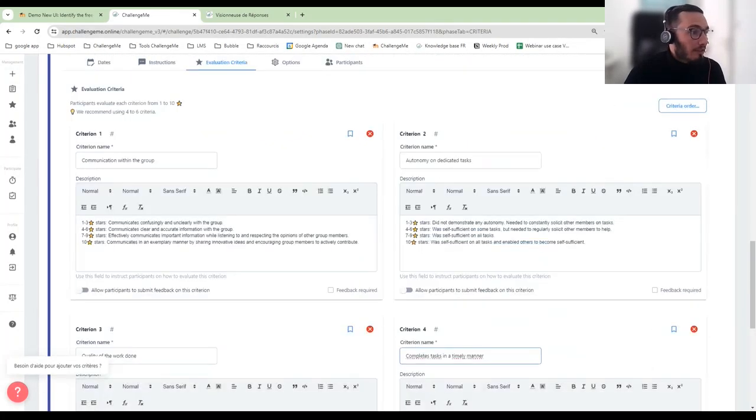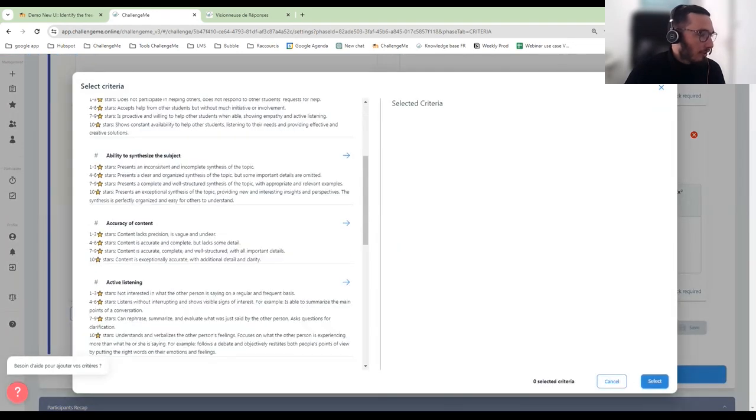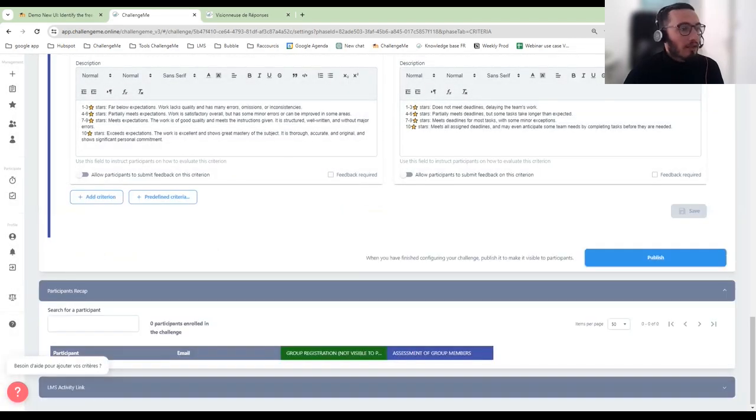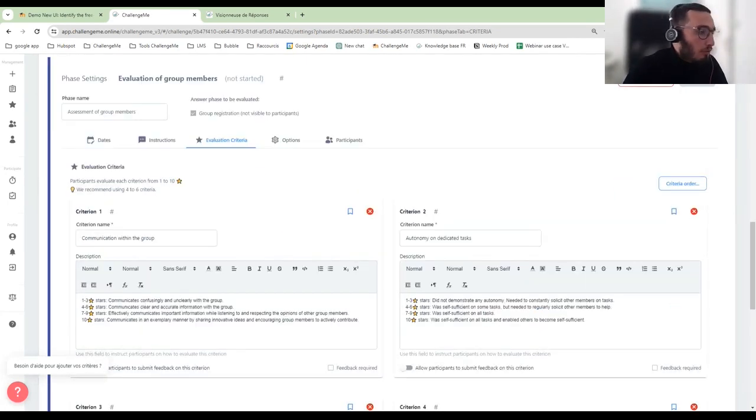If I want to modify it, I can, and I can also add more criteria by picking criteria from the ChallengeMe database just here. And I can also add my own criteria, create my own criteria by clicking on Add Criteria. So I can use this template like that or modify it a little bit if I want. Each of the criteria will be rated from 1 to 10 stars by the students. So each of the criteria will have a name and a description allowing the student to understand how they can rate this criterion. So we will see what it looks like in the student side just after.